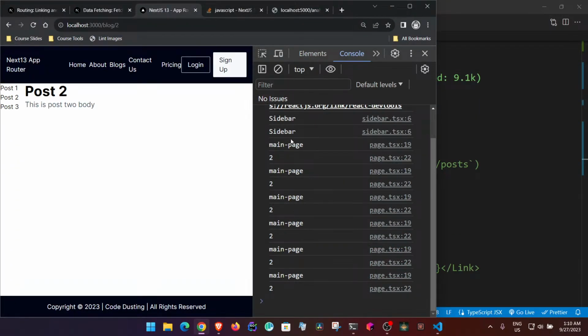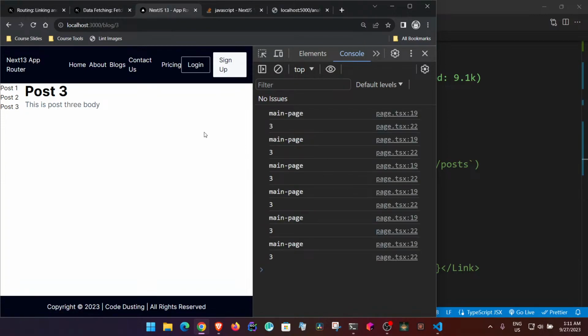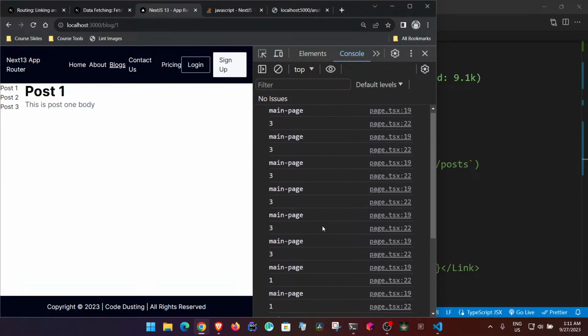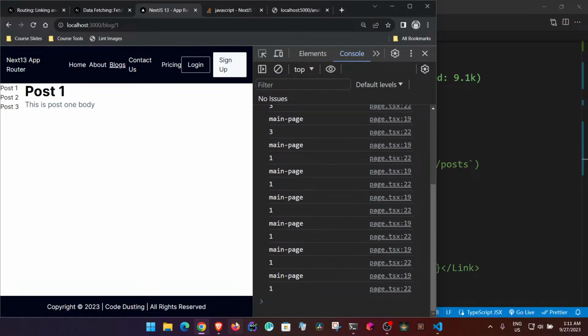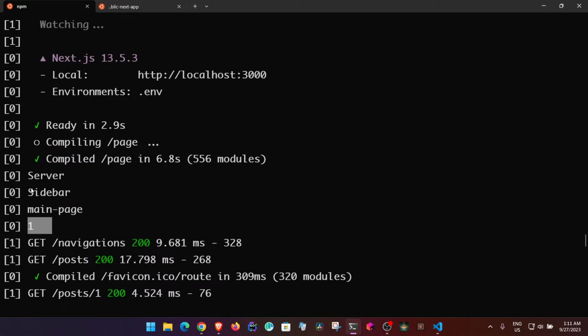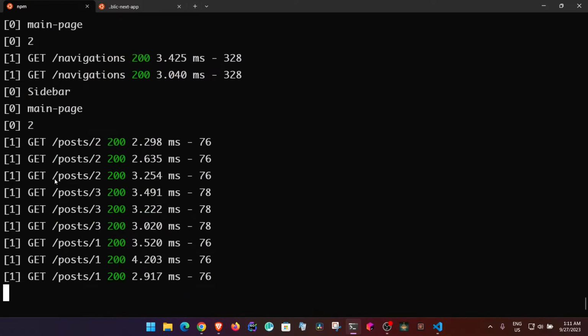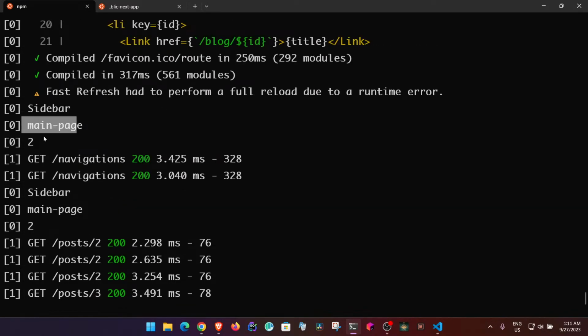Okay, sidebar and all of that is fine. Let's make it like post 3. Sidebar is not rendered, there's no sidebar again. Pretty sure that is the case with this here as well. Sidebar main 1, sidebar main 2.